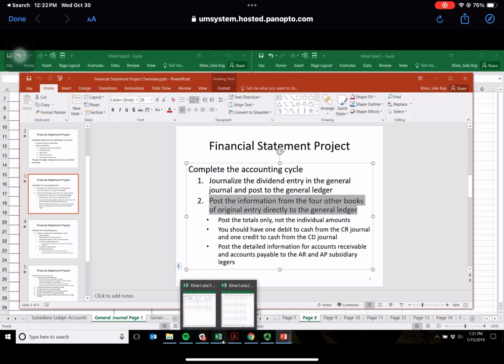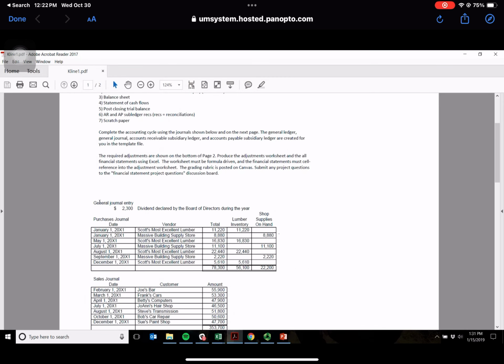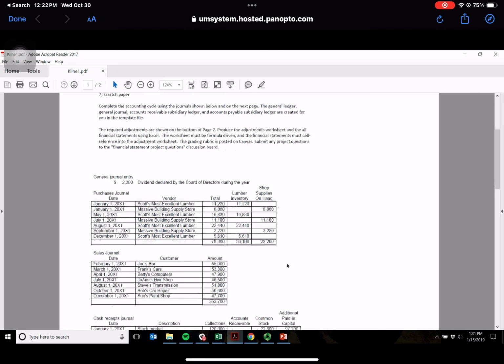So if we come back to our project page, you have a purchases journal. So let's do the purchases. Again, it says you don't need to do the individuals. We just need to look at these totals for the purposes of the general ledger. All right, so lumber inventory. When we're at a purchases journal, what this is saying is the other side of this entry is we're making a purchase.